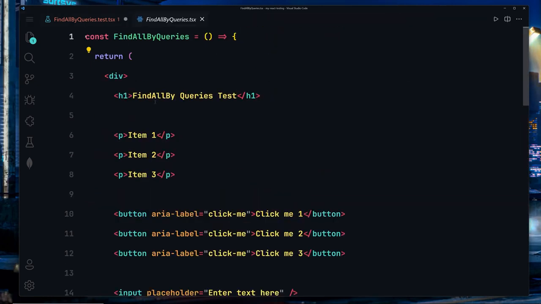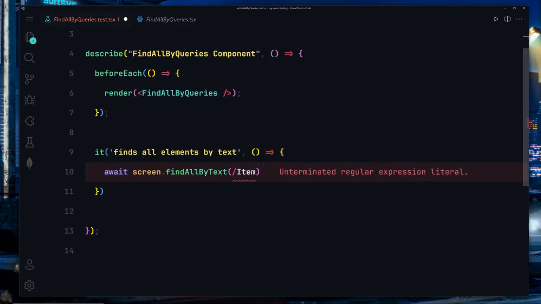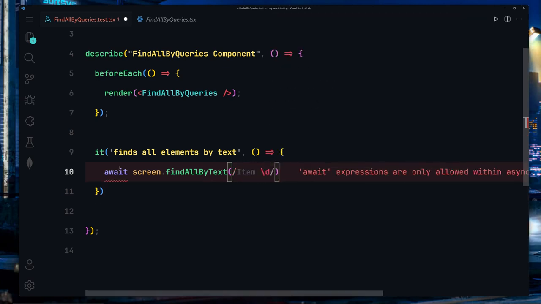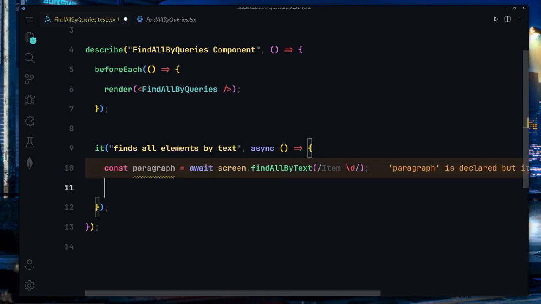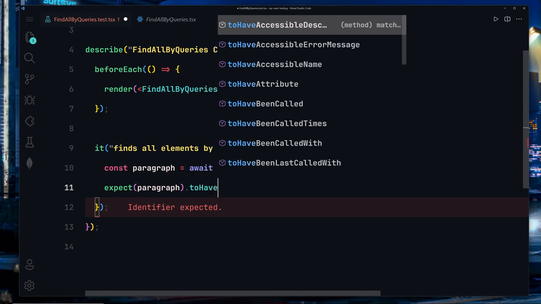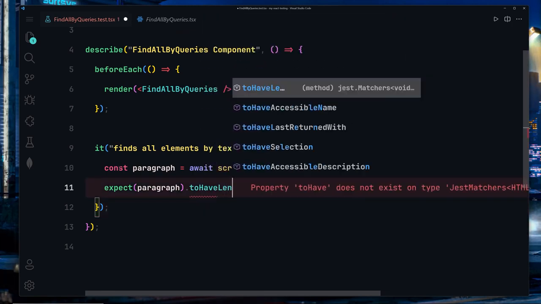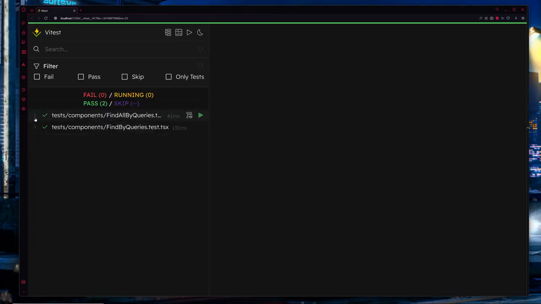So let me select them. I'm going to use item 1 and copy it, but we cannot pass a 1 right here just like that. Instead, we first write a backslash and then d and then a slash, as a regular expression. And now we have to also mark this as an async function. Now let's store them inside paragraphs. It's going to be equal to them, and I'm going to use expect, pass my paragraphs inside there, to have a length of only 3. So now let's save our file, and our test is successfully passing.